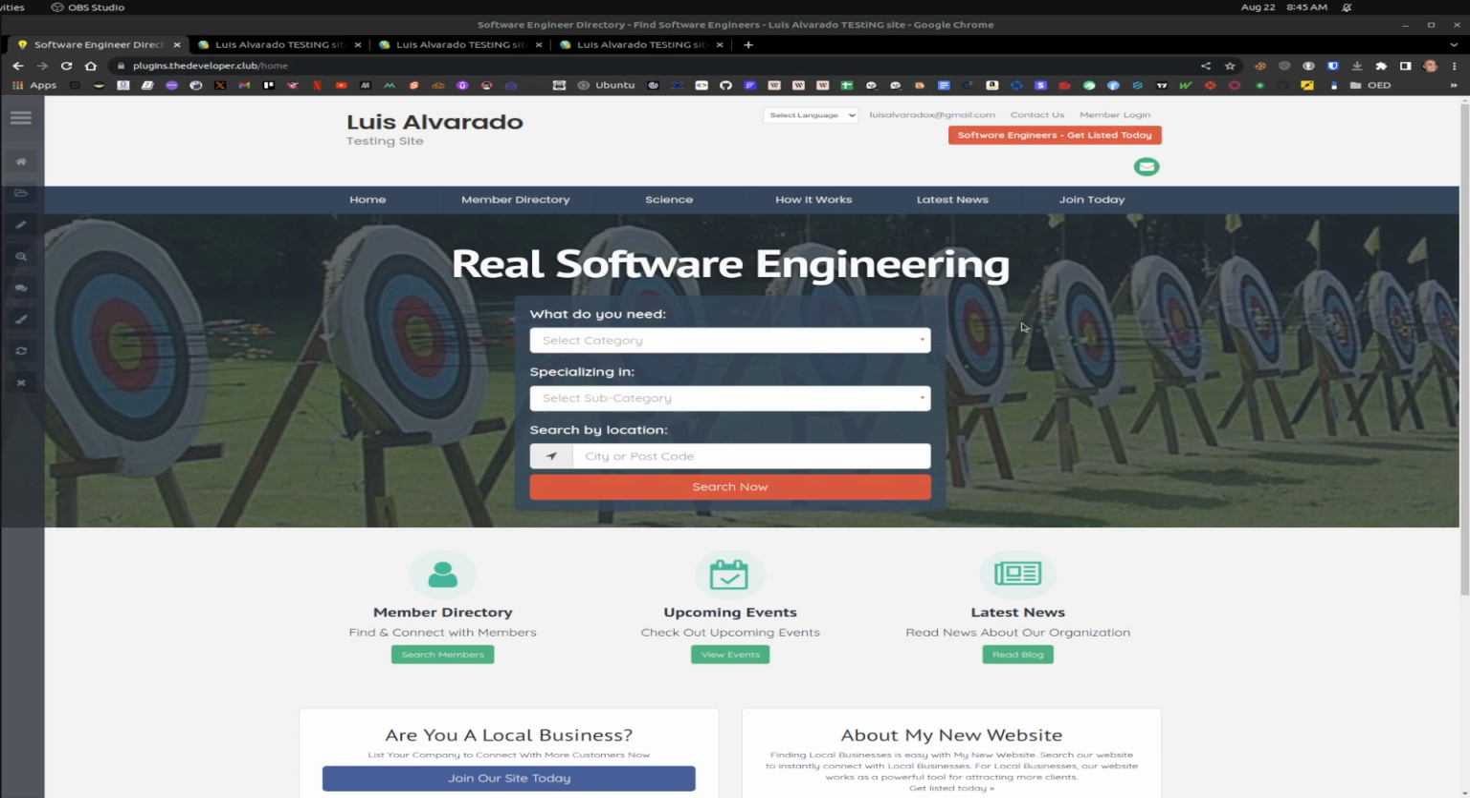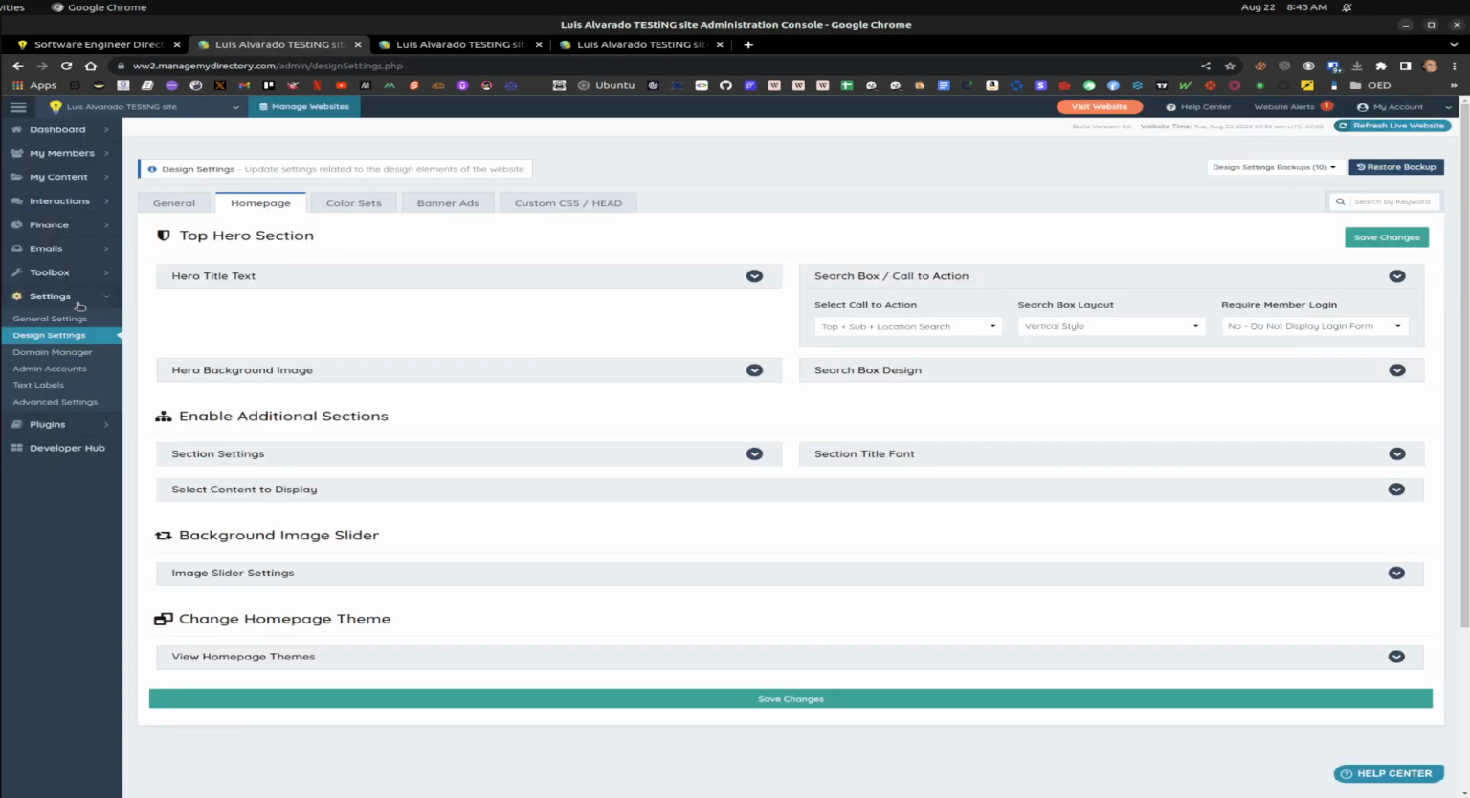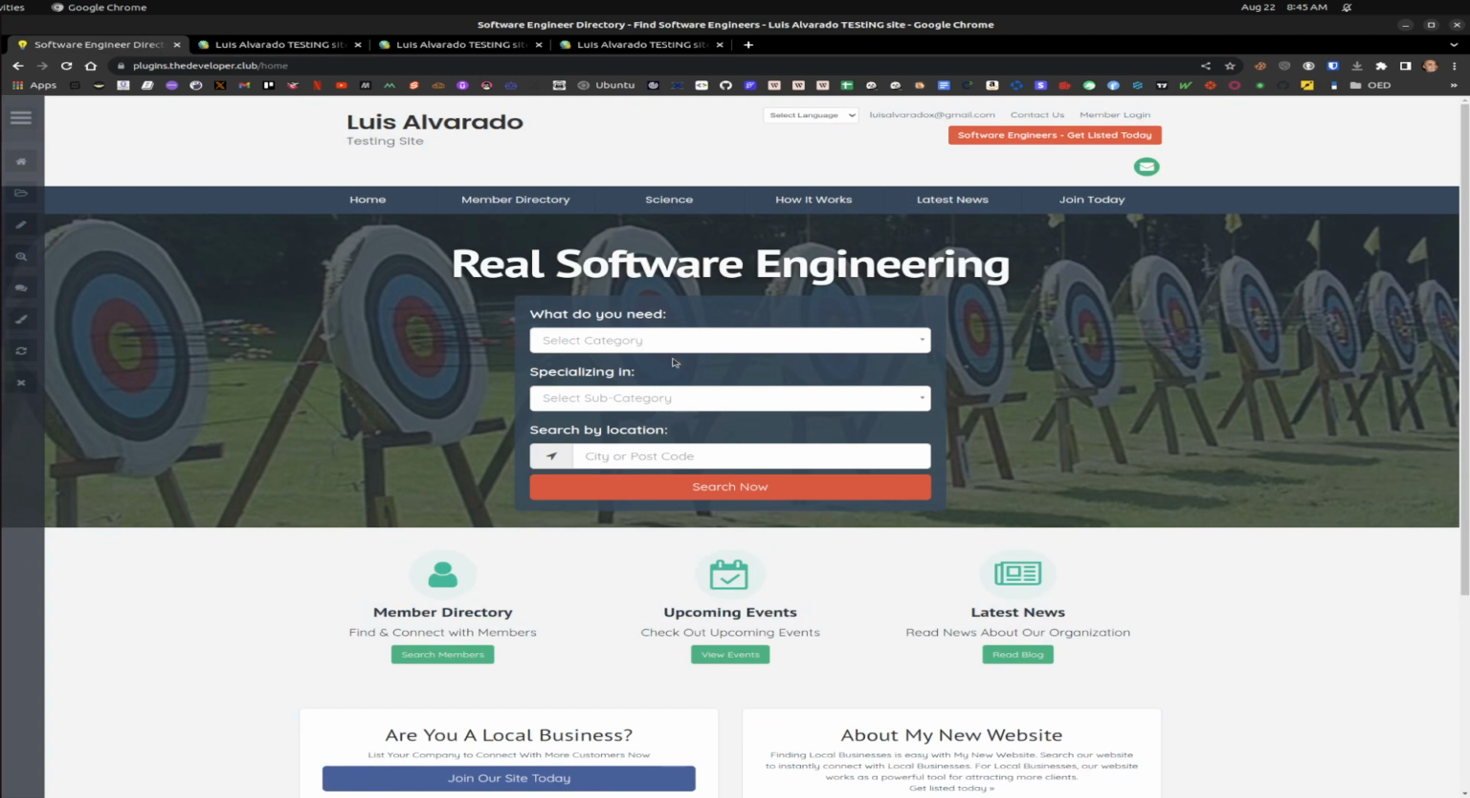So before we start editing this, you need to learn how you can actually change this to your liking from the backend without customizing anything, and the three different ways that you can actually get to a search form format. So let's start with the homepage one. To edit the homepage one, you go to settings, design settings, homepage, and you can see here where it says search box call to action. Based on this, we're using the top, sub, and location search, which you can visually see here.